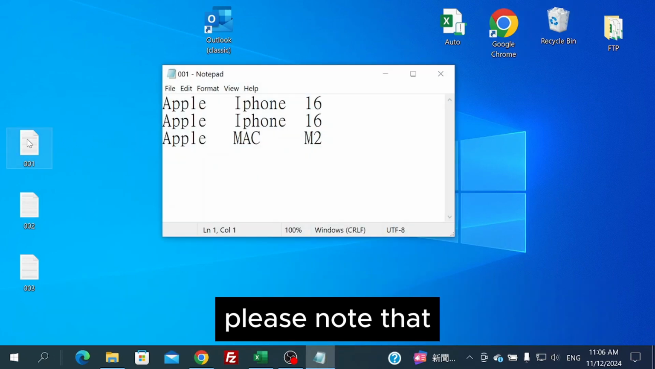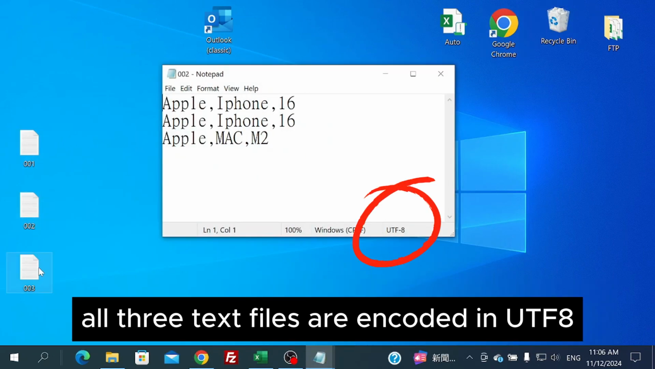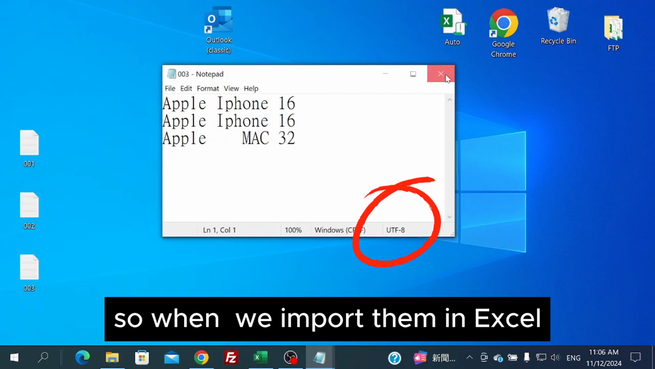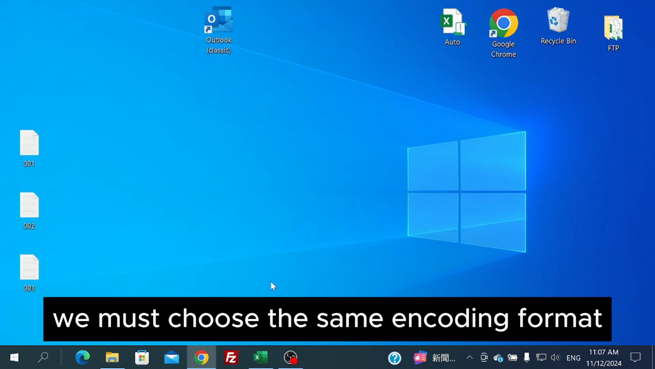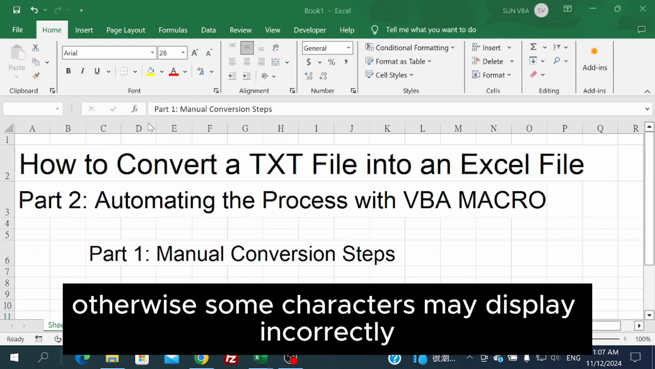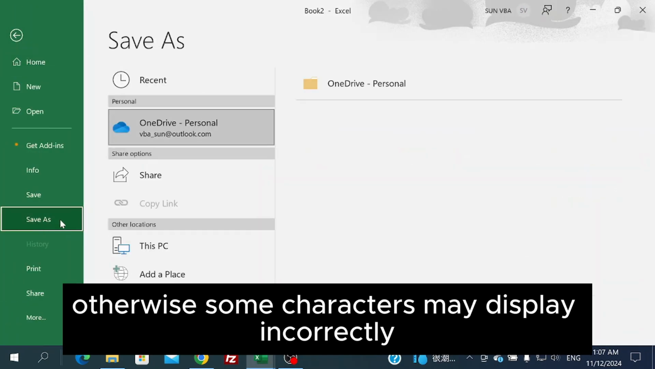Please note that all three text files are encoded in UTF-8, so when we import them in Excel, we must choose the same encoding format. Otherwise, some characters may display incorrectly.